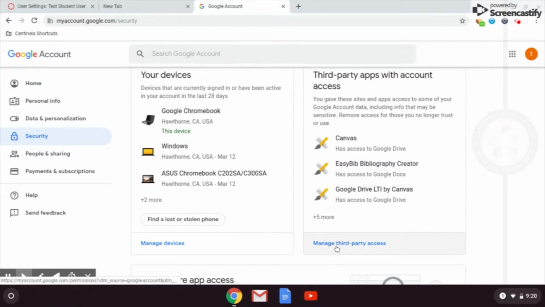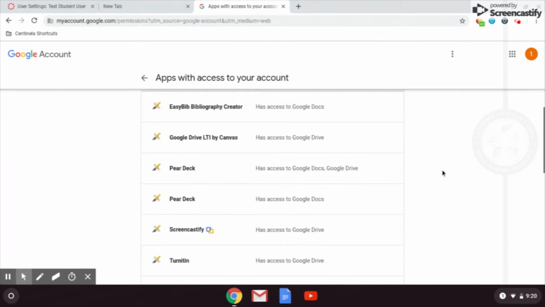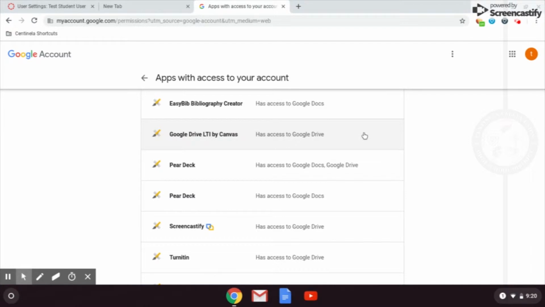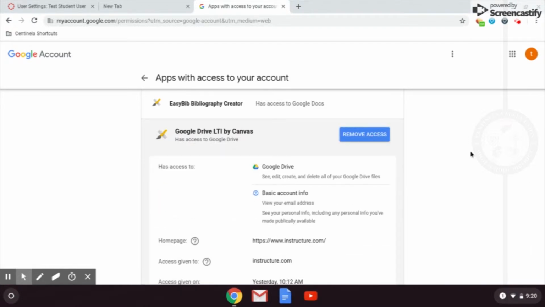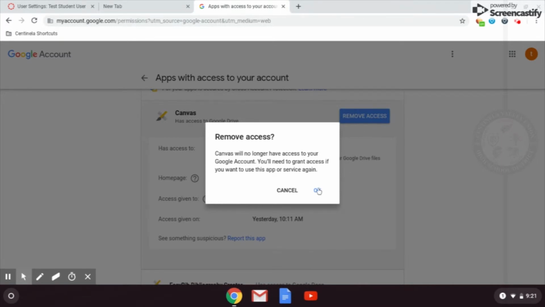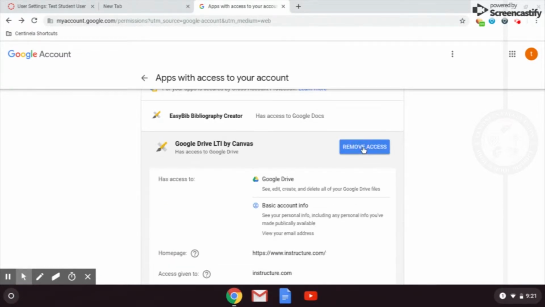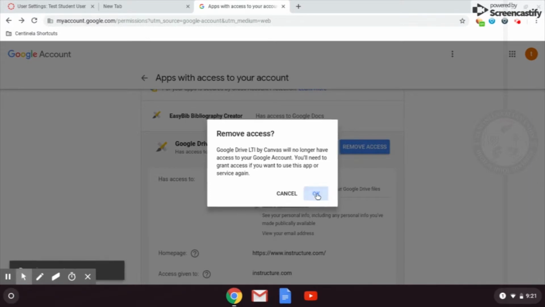Select Manage third-party access. You will need to remove the Canvas, and you will also need to remove the Google LTI by Canvas. To remove, select Remove Access and select OK to confirm. Select the Google LTI by Canvas and repeat the process. Remove access. Click OK to repeat.